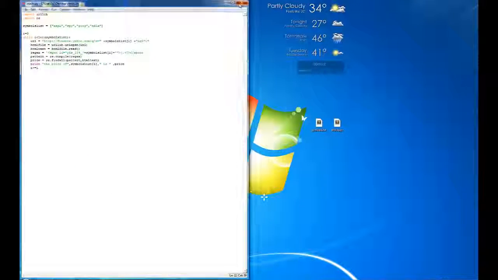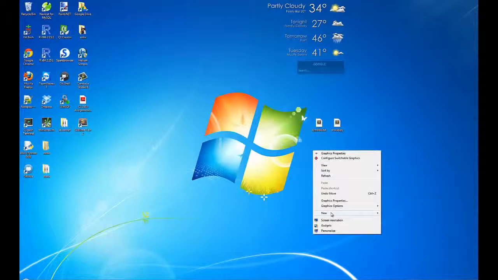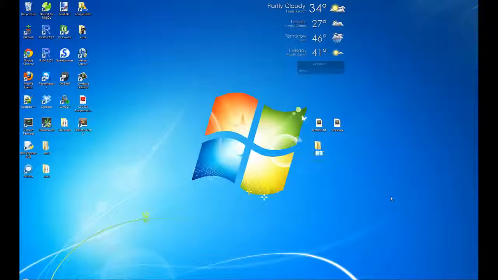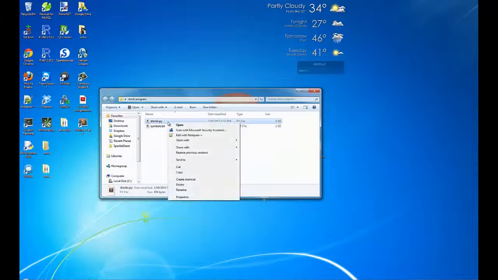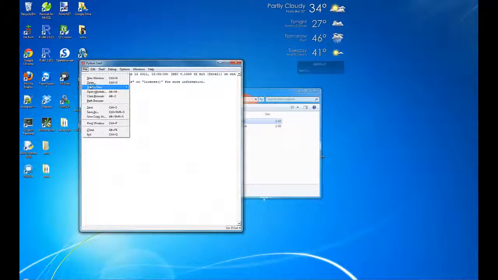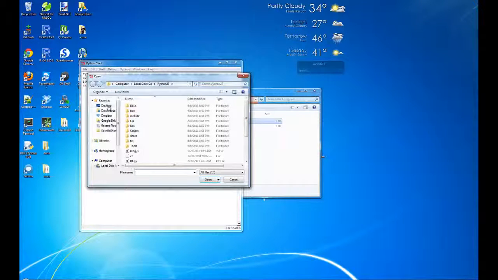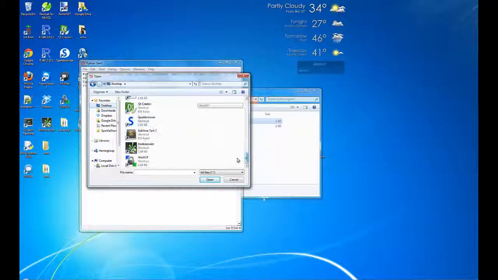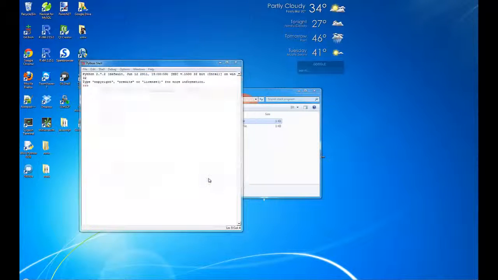So actually what we can do is put these in a folder called stock program. Let's drag both of these into there, and then open up the shell, and then find stock program, open up stocks.py.